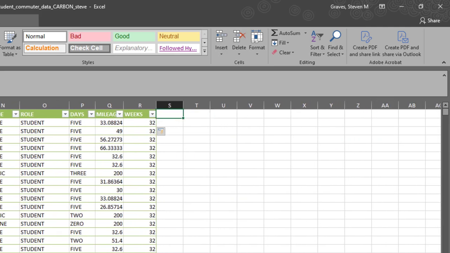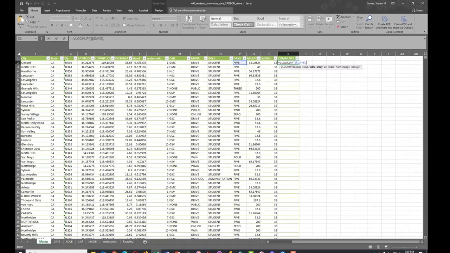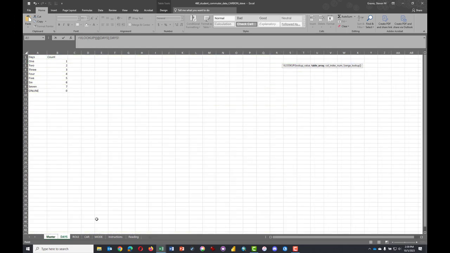The next of the columns we will add is commutes, and that is our way of finding out how many days a week the people arrive. Type in equals VLOOKUP, click in days column, which is P1, comma, and then we want to click on the days table. The days worksheet is not formatted as a table. So this is a bit of a problem, and what I want you to do is to highlight it.